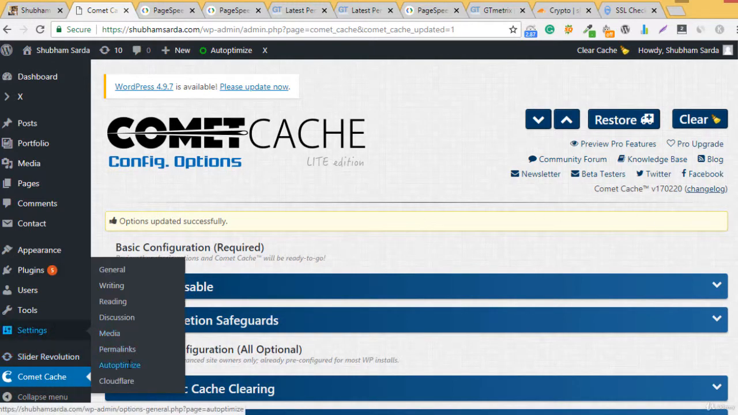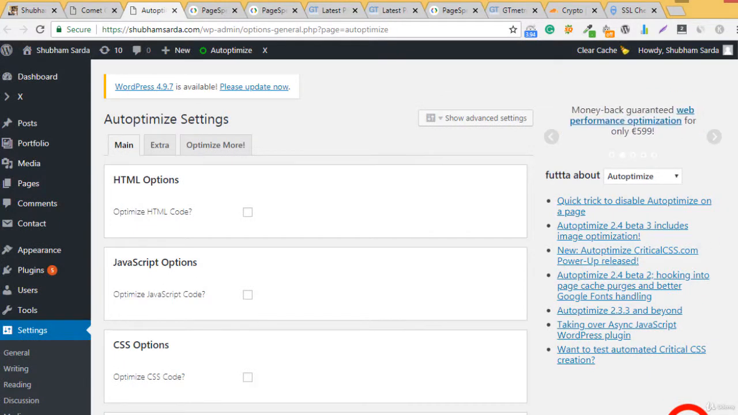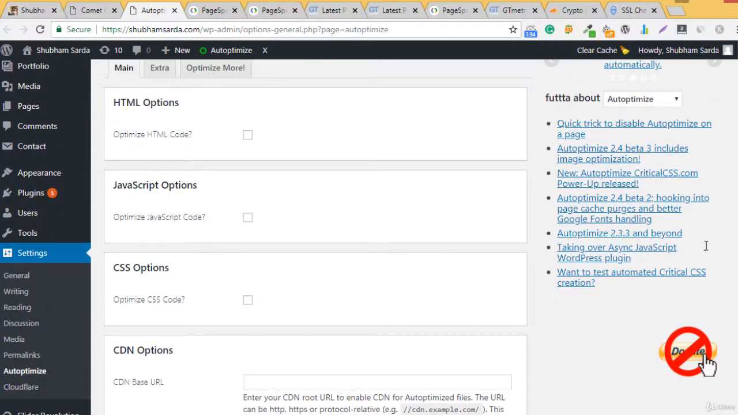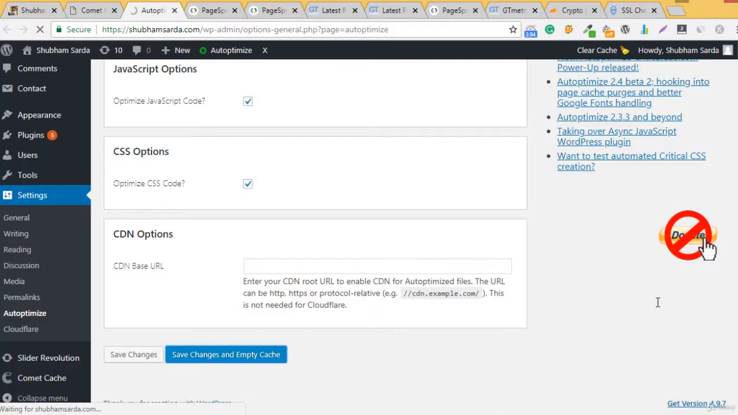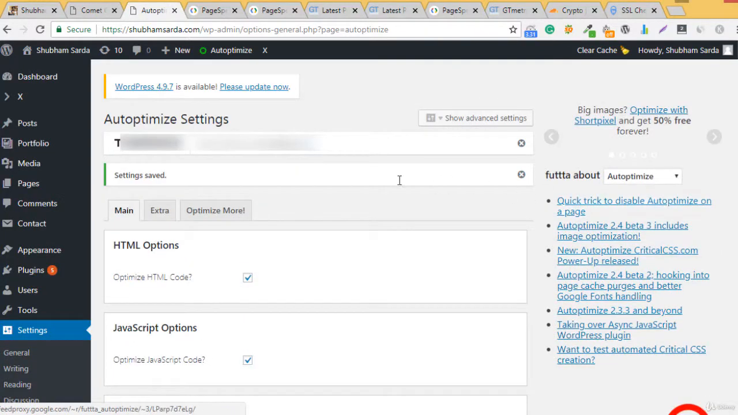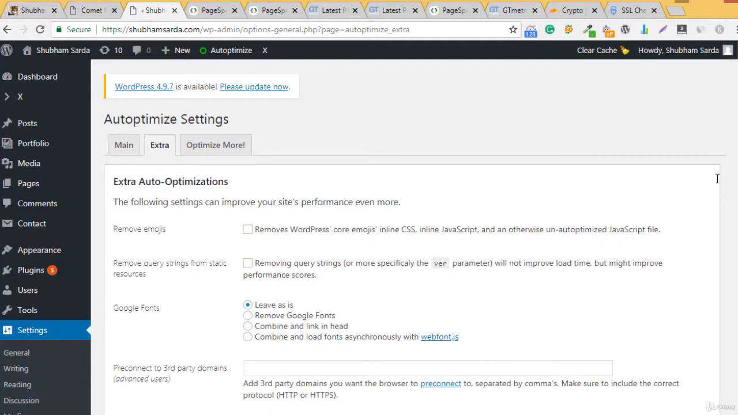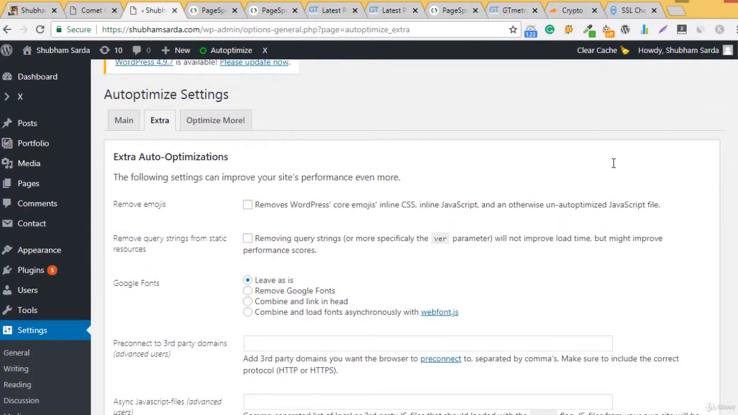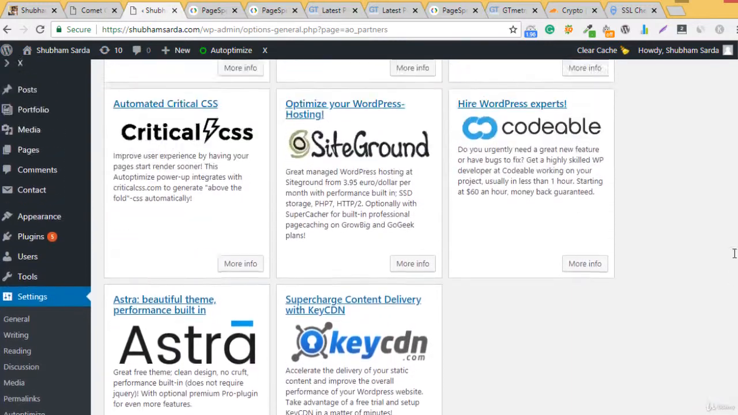Next thing we need to do is go to settings and open Auto Optimize. Here you will have the option to optimize your HTML, CSS and JavaScript. I just need to optimize them. Click on save and empty cache. They will also create cache, that is your static files. Now if you want, you can check the extra tab that has different settings available. They also recommend different types of plugins that will be useful for you. You can check them out.